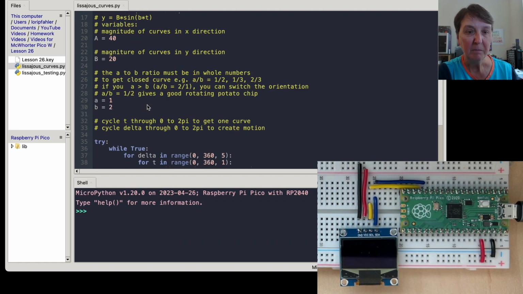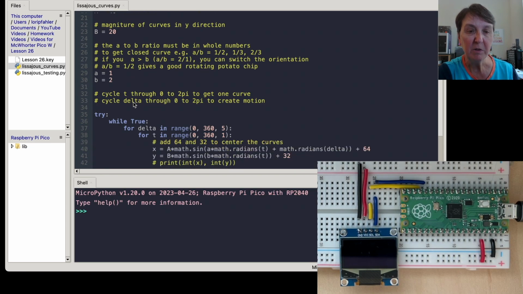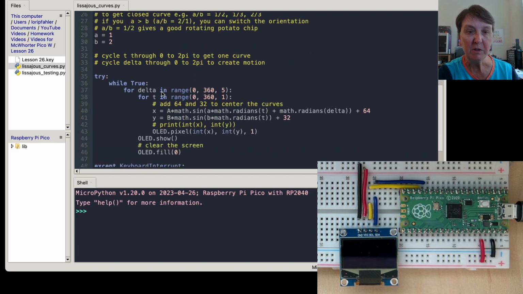So that's kind of fun to play with as well. And then the two things that you need to cycle through are the T, because the T is what's going to make it go around, and the delta is what's going to make it seem like it's moving. So I'll rotate through the deltas and then rotate through the T's. For each delta, you'll get one kind of graph, and then you'll go to the next delta and the next delta and the next, and it's going to look like it rotates.